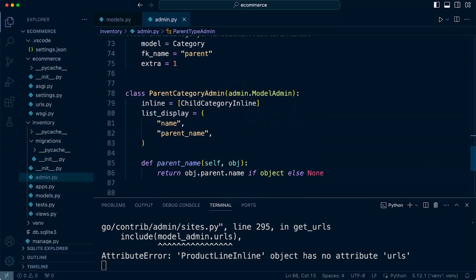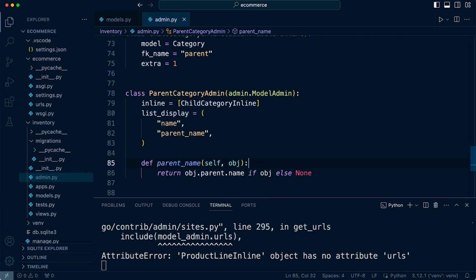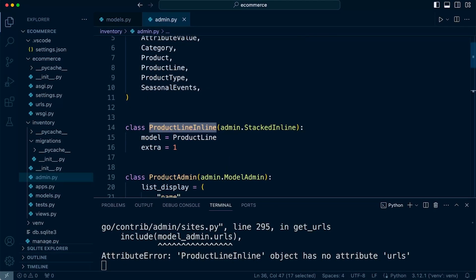In addition to that, let's take a look. So we've got that. Okay, this should probably be object. Return the object. Now we're checking the object if the parent name is in the object. So not object, it should be obj on line 86. That doesn't, of course, solve our problem. Now, this is related to the product line inline.